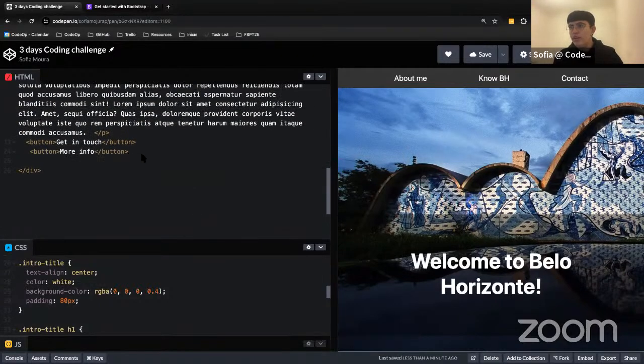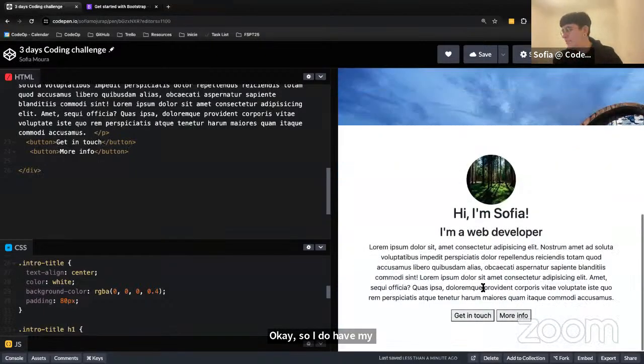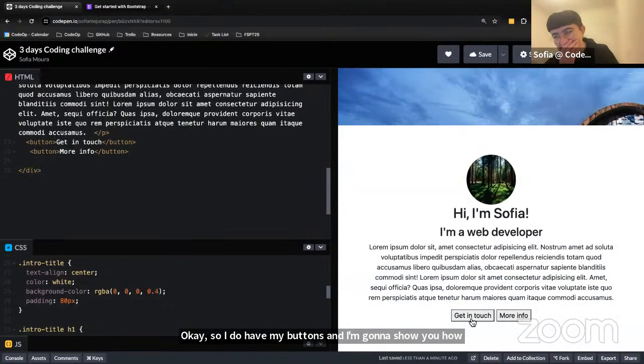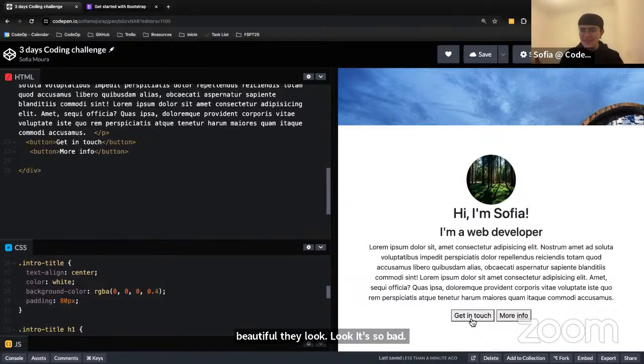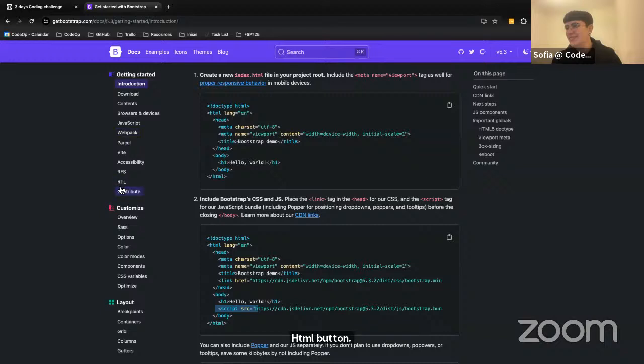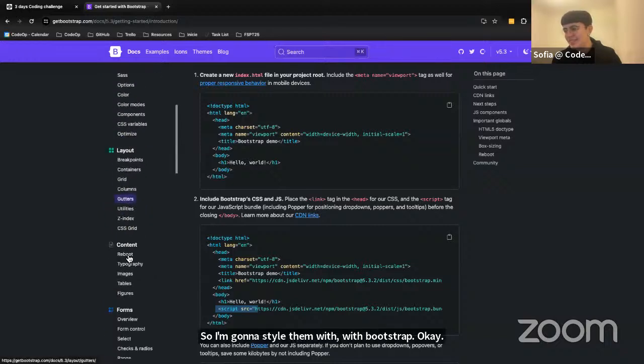Okay, so I do have my buttons, and I'm going to show you how beautiful they look. Look, it's so bad. I swear, it's really, really bad. So this is the default HTML button. So I'm going to style them with Bootstrap. Okay, so let's go back to the buttons.